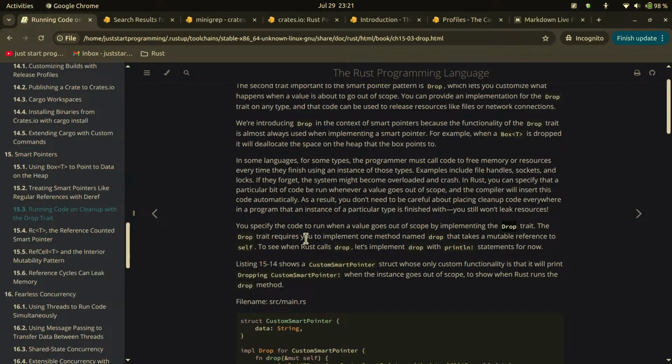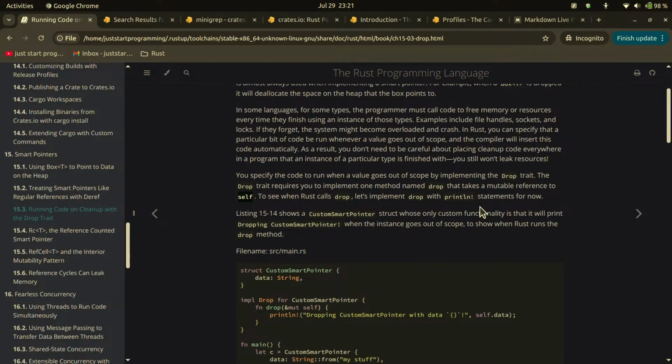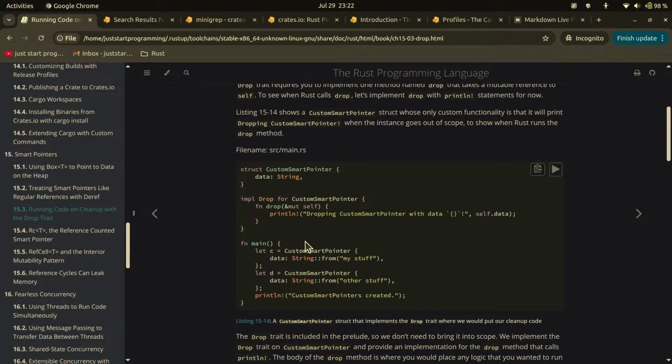The Drop trait requires you to implement one method named drop that takes a mutable reference to self. To see when Rust calls drop, let's implement drop with println statements for now. Listing 15-4 shows a CustomSmartPointer struct whose only custom functionality is that it will print "Dropping" when the instance goes out of scope, to show when Rust runs the drop method. I think this is a good way of debugging if drop is being called.